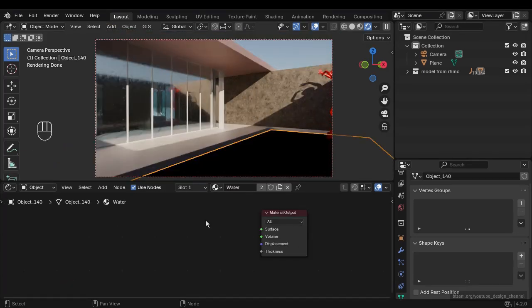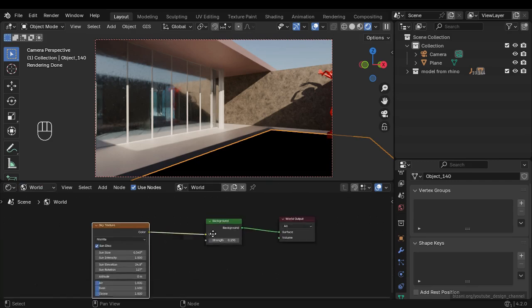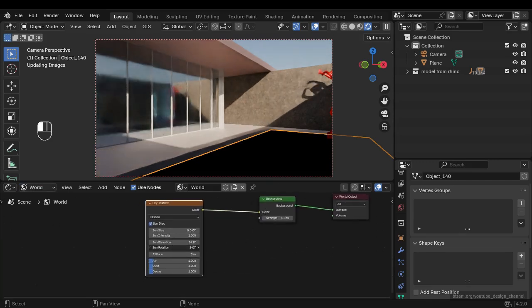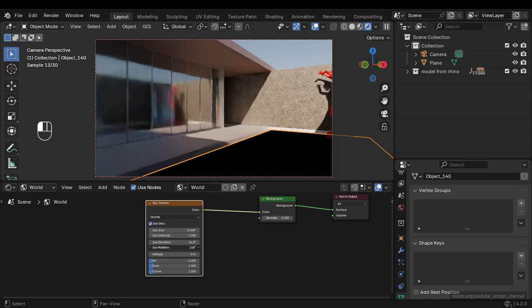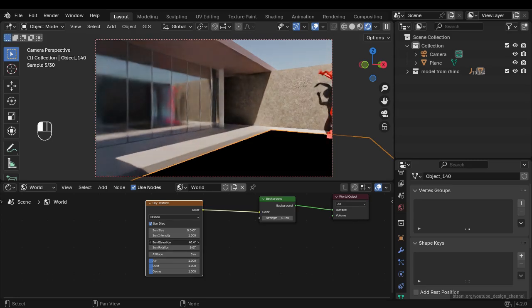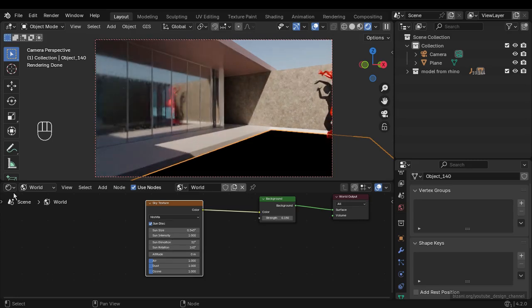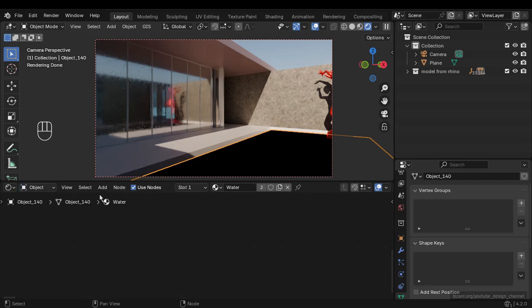Now let's shade the water. For that, I will first rotate the sun to have more sun in the water, like that. I want to have more sun. And then I'll go back to the object shading, fill the keyframe all. And this is the material output.